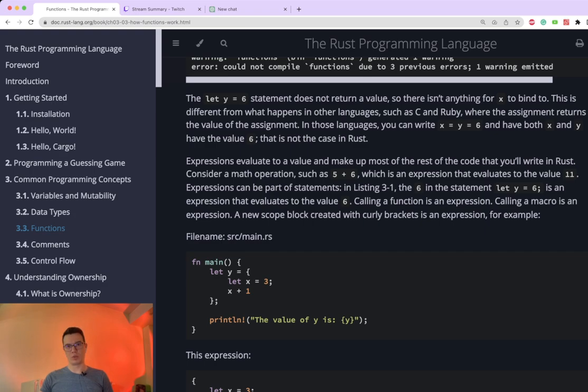Expressions evaluate to a value and make up most of the rest of the code that you write in Rust. Consider a math operation such as 5 plus 6, which is an expression that evaluates to the value 11. Expressions can be part of statements.